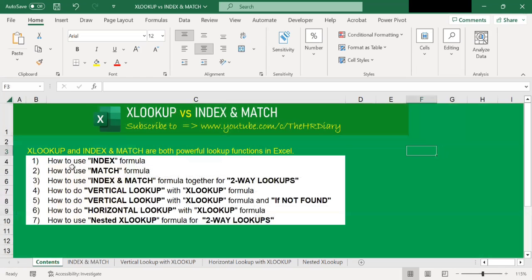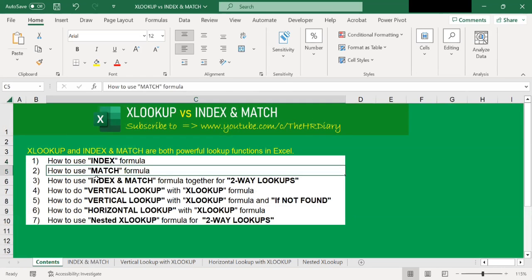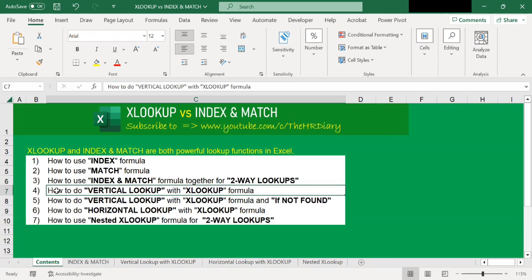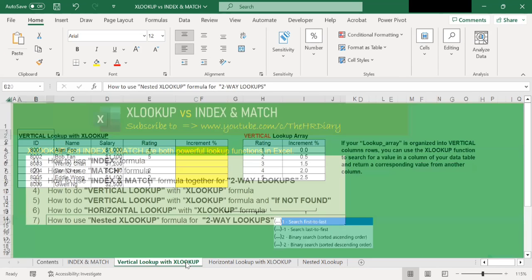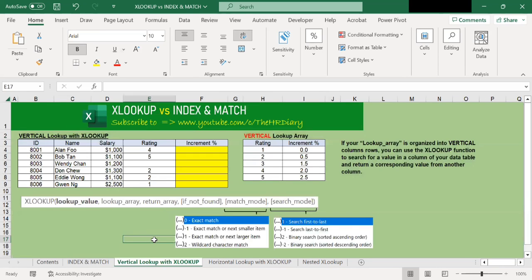So I've covered how to use index, how to use match, and how to use the index and match formula together for two-way lookups. Now let's move on to XLOOKUP. So all this from example 4 to 7, basically I will slowly cover until I show you how to do two-way lookup using the nested XLOOKUP.